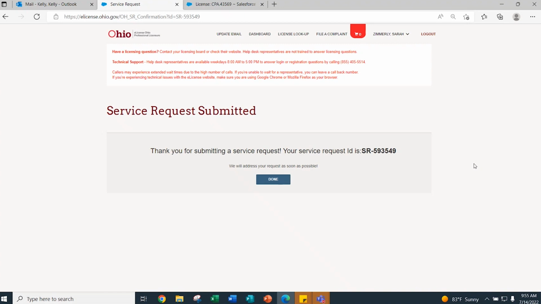That will send our board a service request that there's either a person needing to be added to the location or being removed. You will click Done.